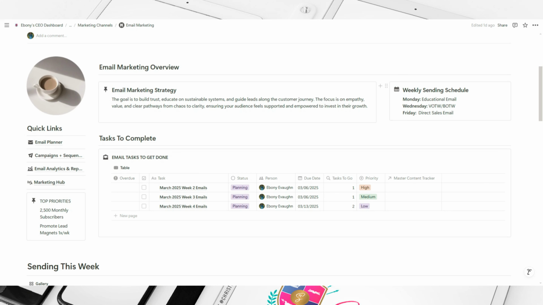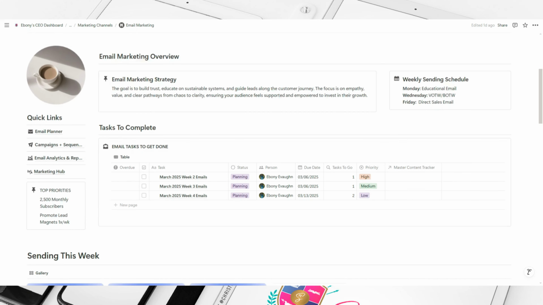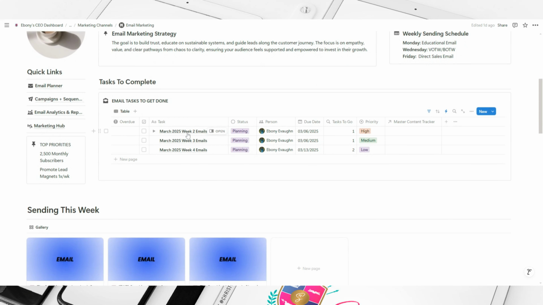We have our weekly sending schedule, so when we send out emails. And then below this, we have specific tasks that are related specifically to email marketing. If we're in the YouTube planner, this is going to be specific to YouTube, whereas the marketing hub has all marketing tasks, regardless of whether it's for YouTube, Pinterest, or email. Within the email space, this shows us specifically what tasks are related to emails. And you will also notice that it has an additional column over here.